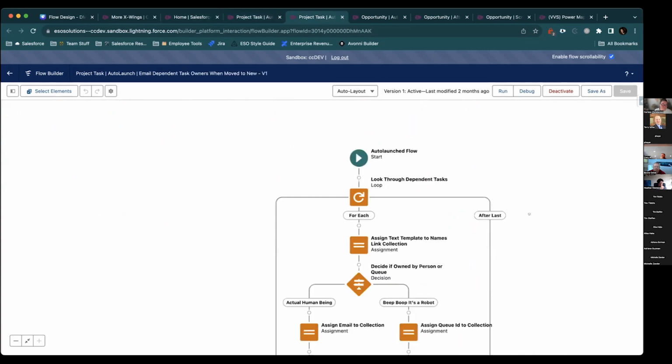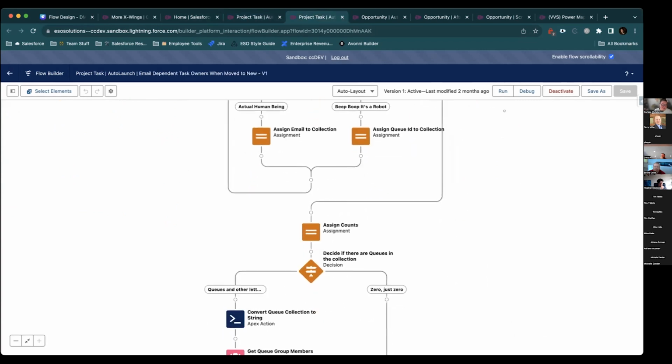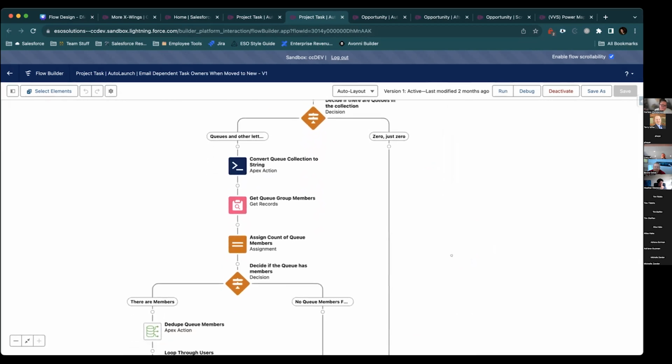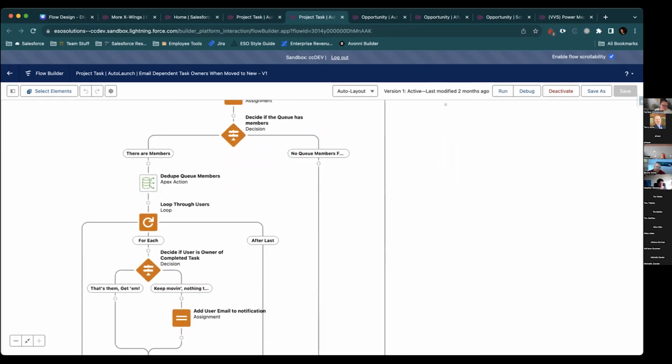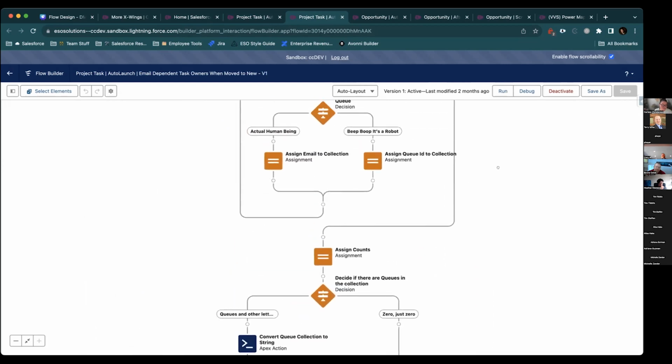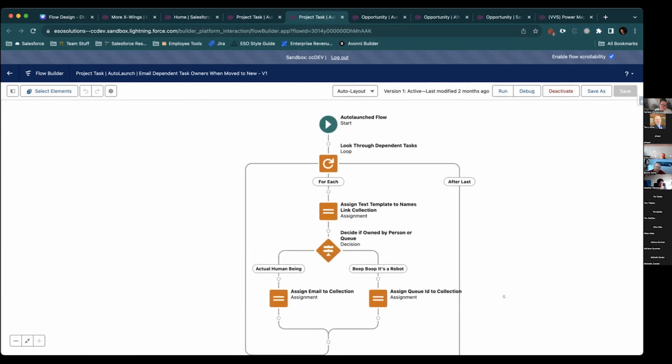Let's see if there's another fun one. Ooh, we got some assignments and decisions, an invocable method in this one, some deduping. So this one is sending an email notification. And I don't think it actually is doing anything. So most of these that you'll see in my org that have been built, they don't have any pink at the beginning because we're just putting that as an input variable and we're passing it in from whatever flow or process is triggering this.